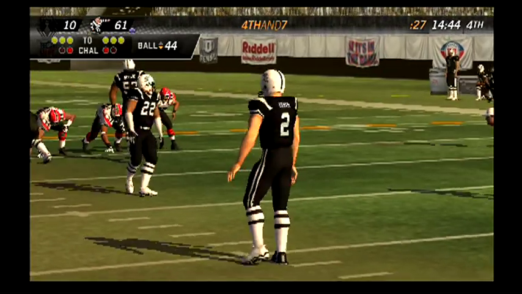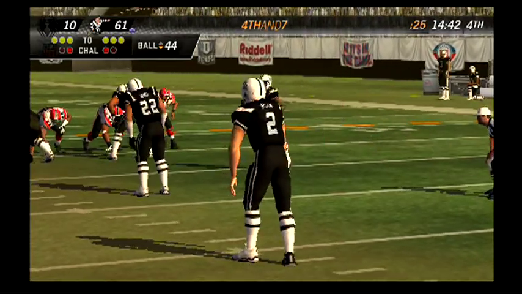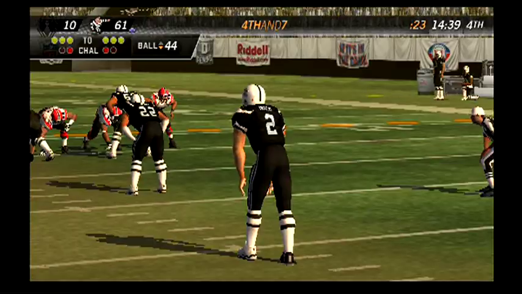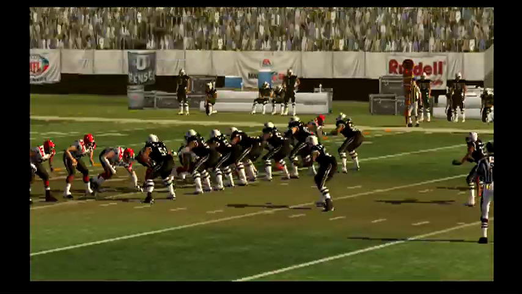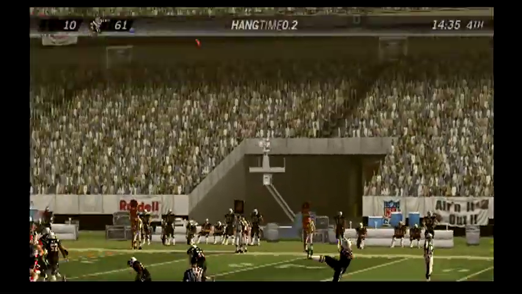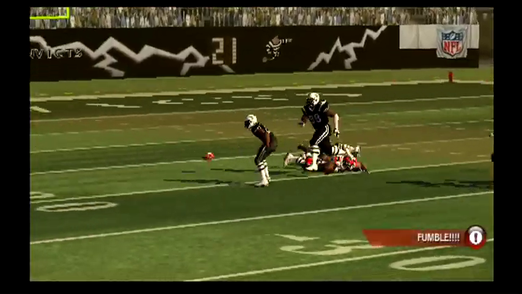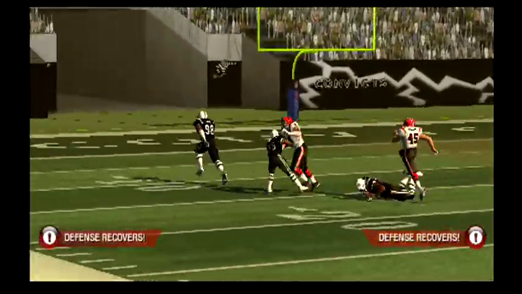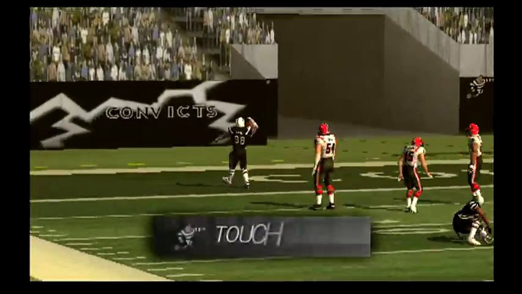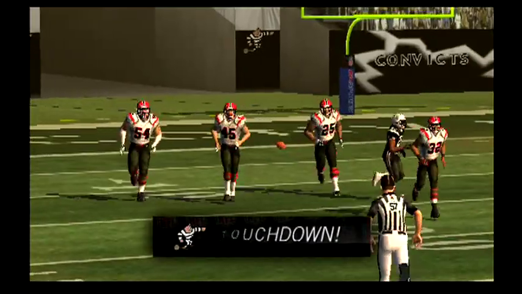Irwin is ready to punt this one away. Tubbs looks like he's ready for the return. From the 13-yard line, he lost it. The home team scoop it up, off and run. And they'll bring this one all the way back. Touchdown.